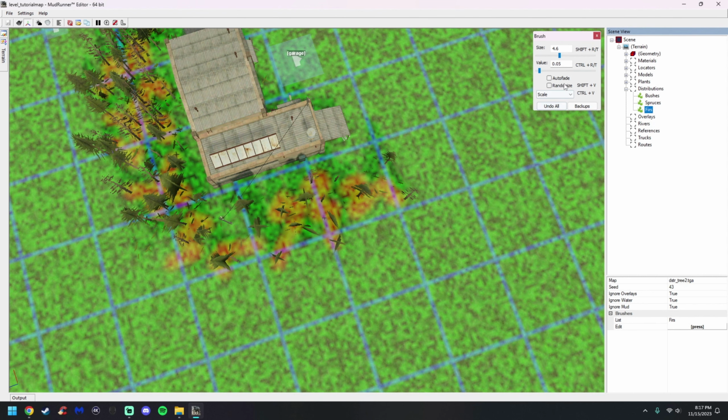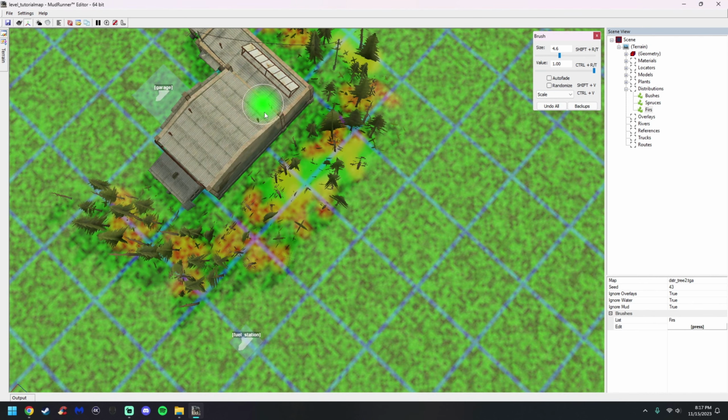And then I'm going to click on firs. I'm going to do the same thing. I'm going to bring that all the way up. And I'm just going to kind of randomize this around. Whoops. And bring this all the way down.